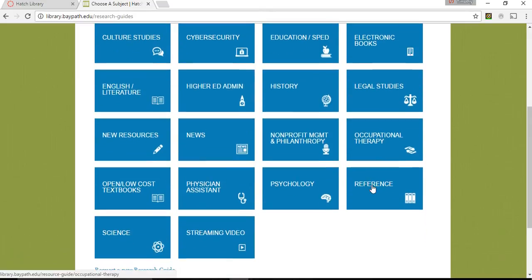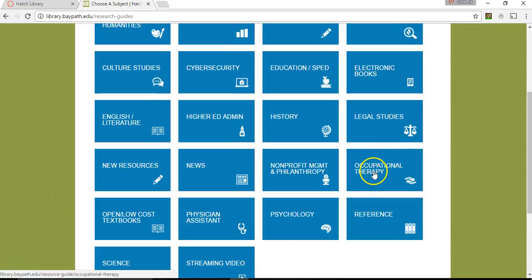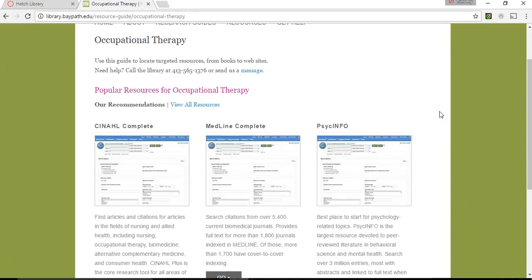But depending on what you're looking at, you might want to check out psychology, physician assistant. So don't feel like you're locked into occupational therapy. But for now, we'll click on that. It didn't ask me to log in, but it will ask you to log in at some point.